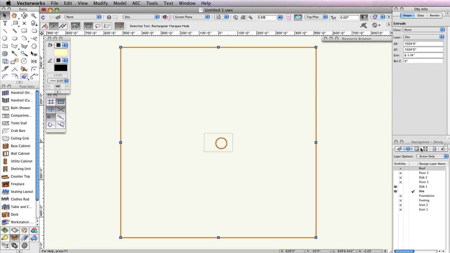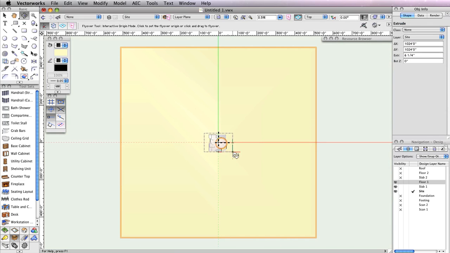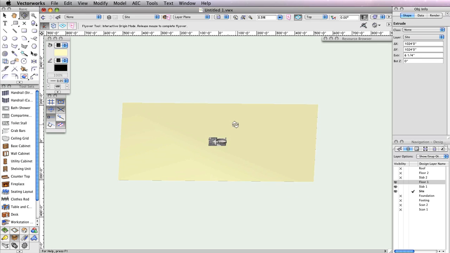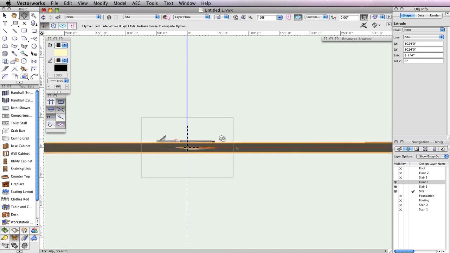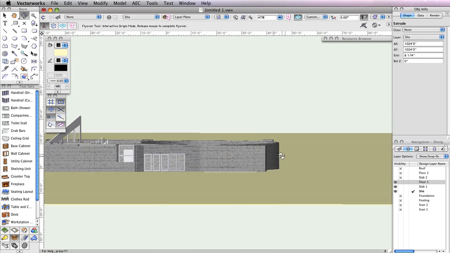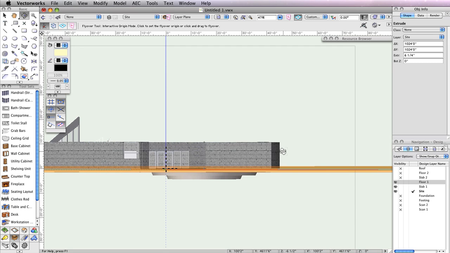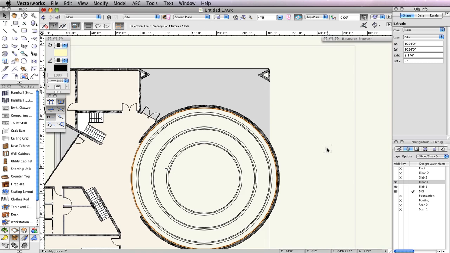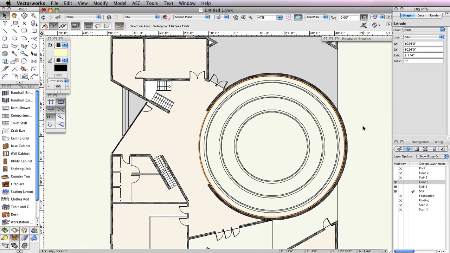Change the layer options in the navigation palette to Show Snap Others and turn on the Floor 1 design layer. Then, quickly render in OpenGL and use the flyover tool. You'll see the slab cut through your extrude that represents the ground. Let's go back to the top plan view by pressing the 0 key so we can move on to creating viewports.